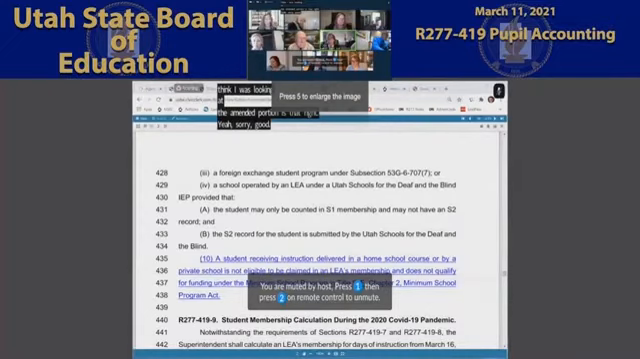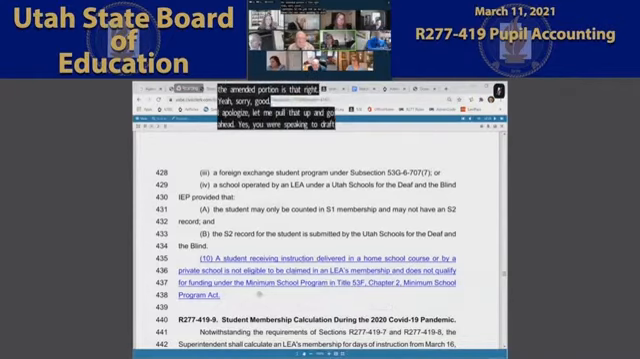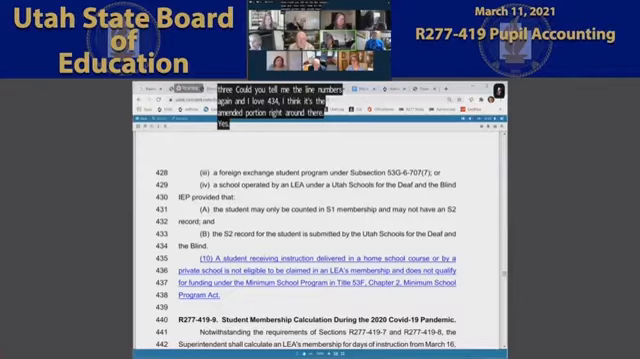I don't think we've said what we meant, and I think words matter. A student receiving instruction delivered in a homeschool course or by a private school is not eligible to be claimed in an LEA's membership and does not qualify for funding. I think we mean to be specific to the time that the student is being homeschooled or in a private school, because otherwise this would disallow the very popular dual enrollment practice. Am I reading that wrong?